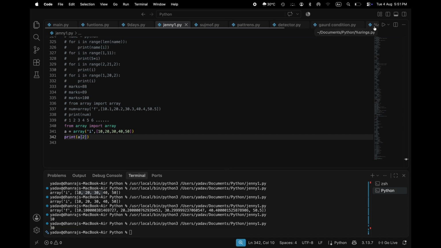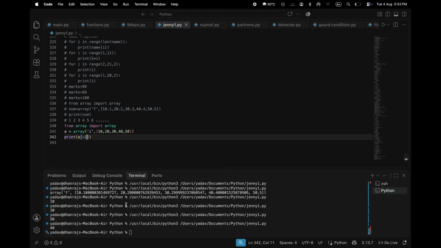indexing starts from 0. Now negative indexing, so we can also use negative indexing, like -1, -2, -3, -4, -5. For example, if I write -1, the last value 50 will be printed. If I remove this -1 and write -2, the output will show 40. So a -1 means last element, remember this.